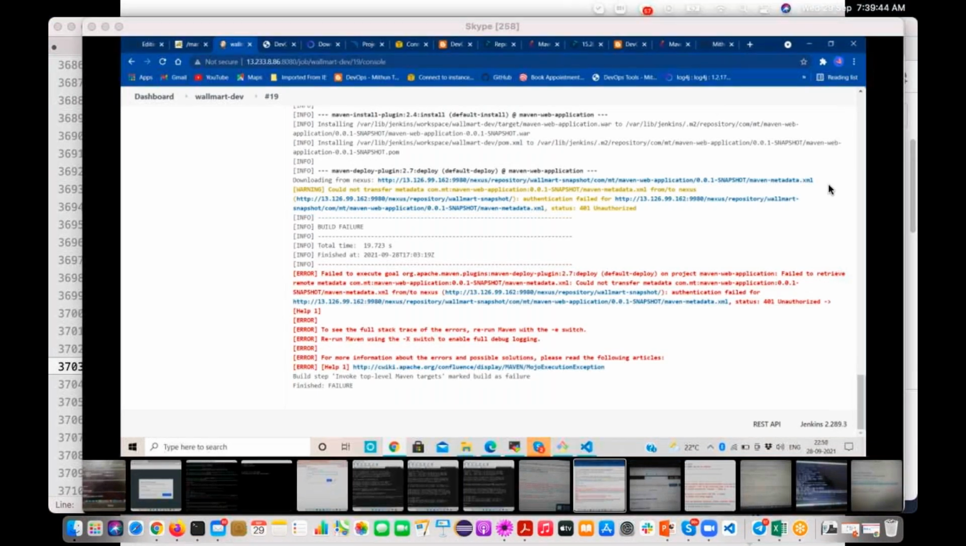Okay, see here, this person is getting that 401 unauthorized, right? When he is trying to push the build artifact to the remote repository, he's getting this error. Okay, Prashant, what is the error? This one. What is the solution for this error?